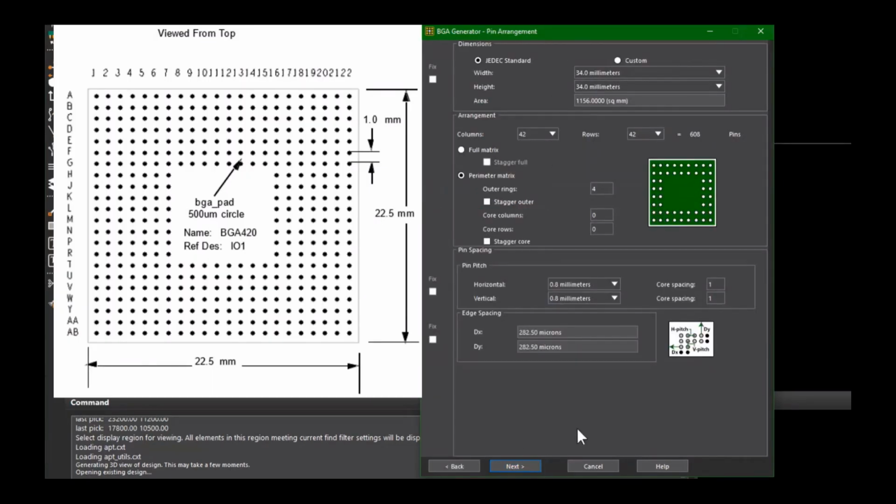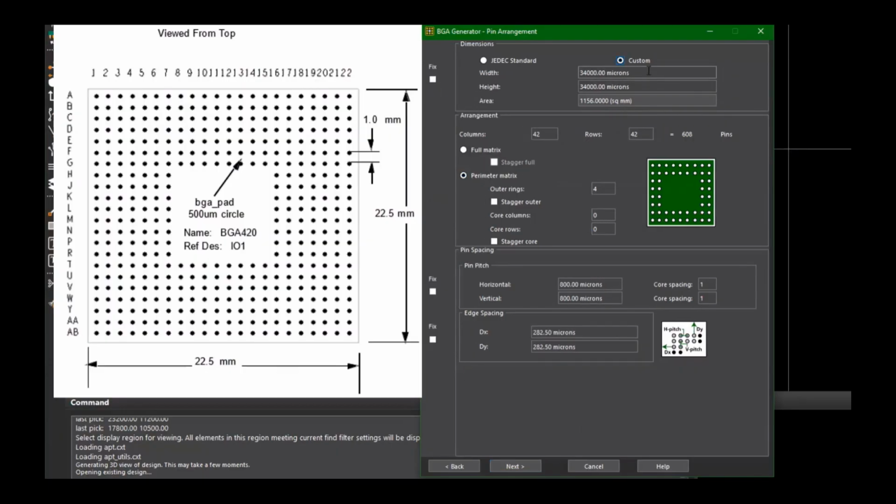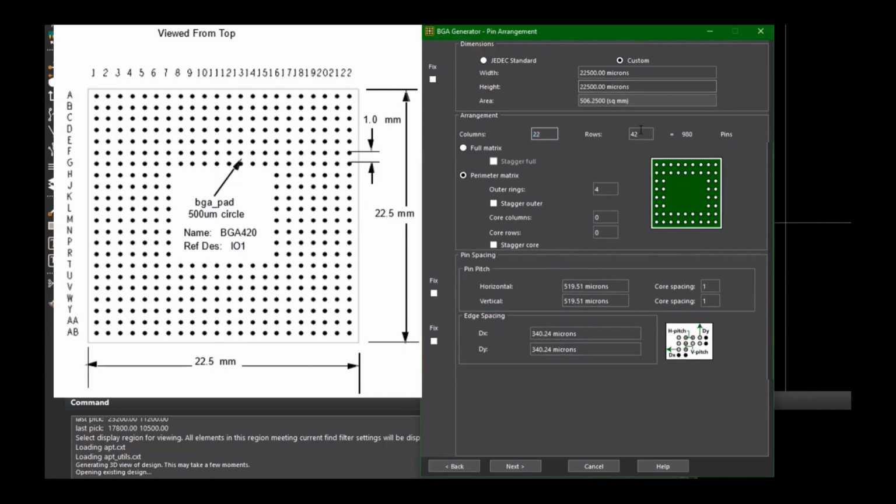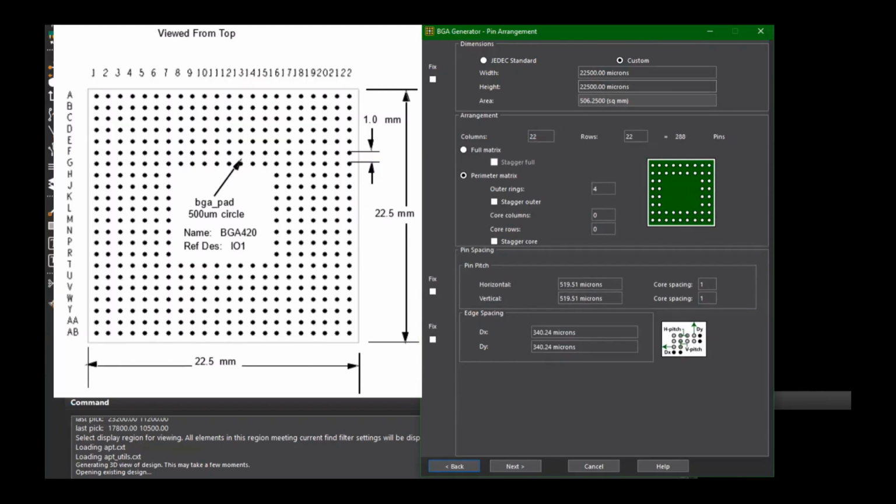The BGA generator is pre-programmed with JEDEC standard packages, but ours is custom. It will have a width and height of 22.5 mm, and our pin arrangement will have 22 rows and 22 columns. There are 7 rings, which gives us our 420 pins. The pin pitch is 1000 microns both horizontally and vertically. And our edge spacing from the edge of the outer BGA pads to the edge of the package is calculated for us.